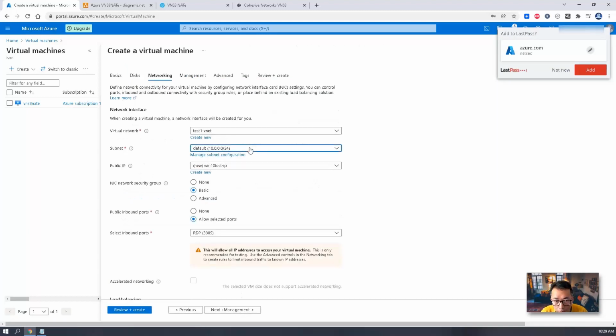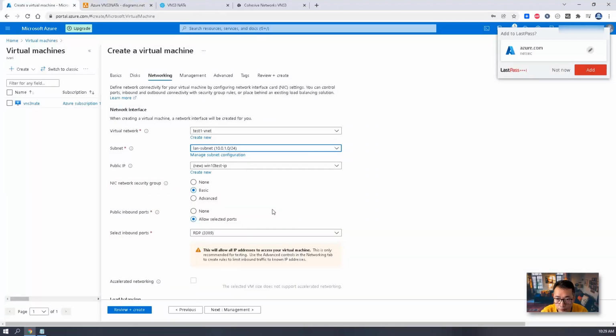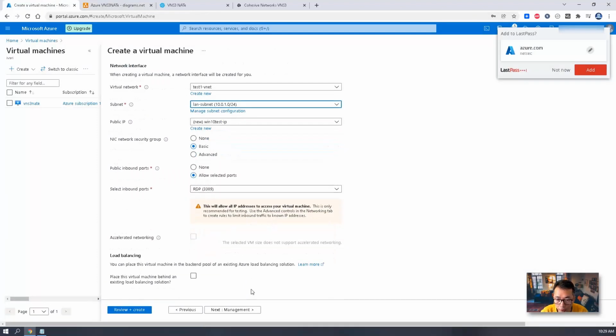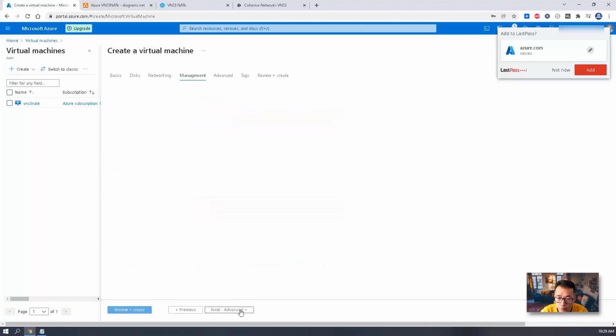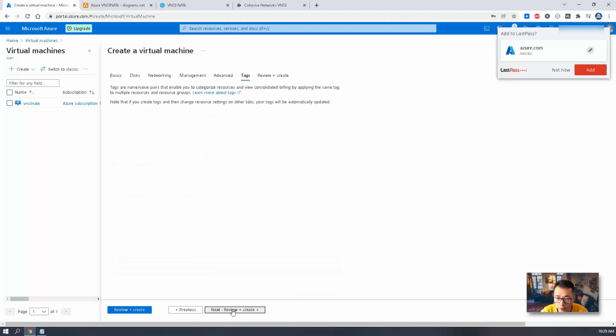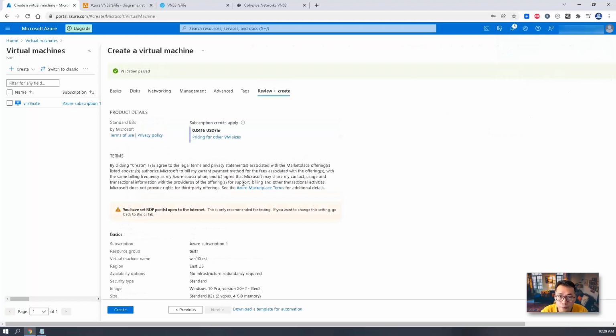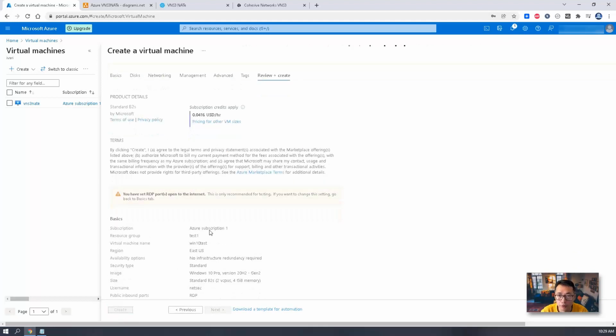For networking, I'm gonna use the LAN network, LAN subnet. That is behind this new interface. We're gonna use it for testing. 3389 allowed, and there was a public IP. Actually, we don't need that. We don't need the public IP. Next. Review and create. Validation passed, so we're gonna create that.